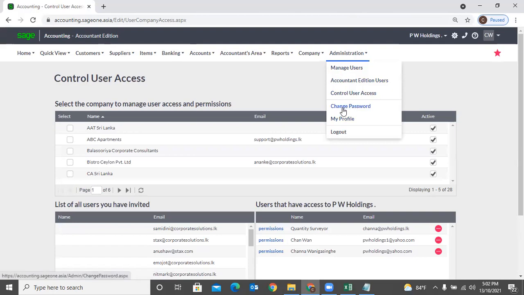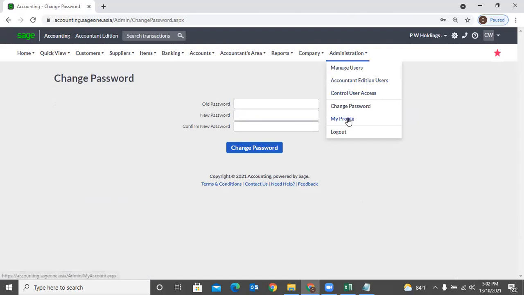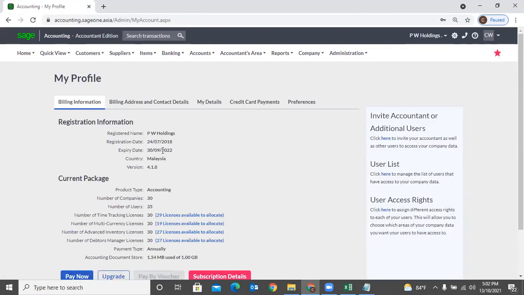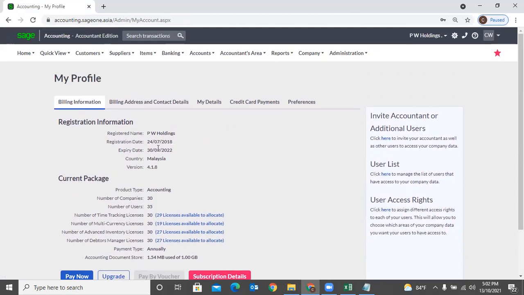And also, if you want to change your password, you can change the password from here. You can add the old password, and you can enter a new password and change. And you can view your profile. You can view the next expiry date, current package, and available add-on modules. You can view them from here.